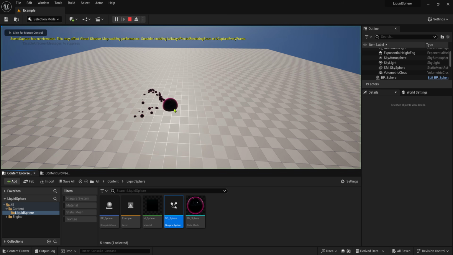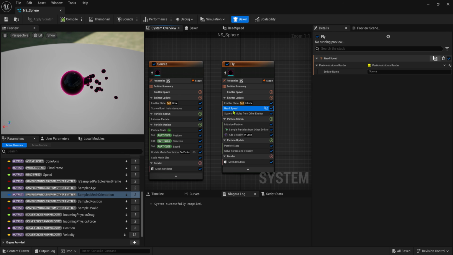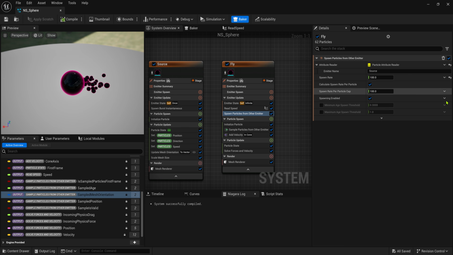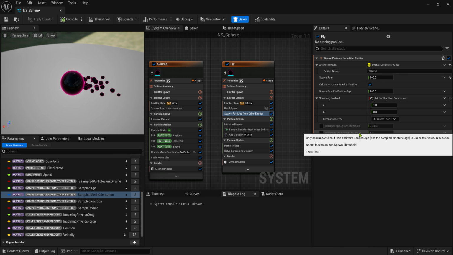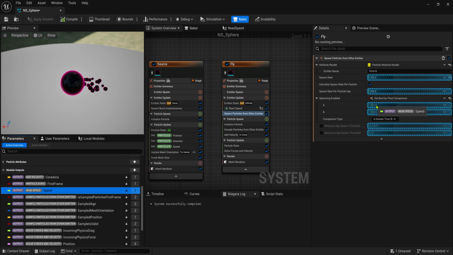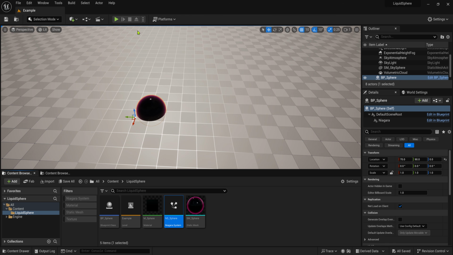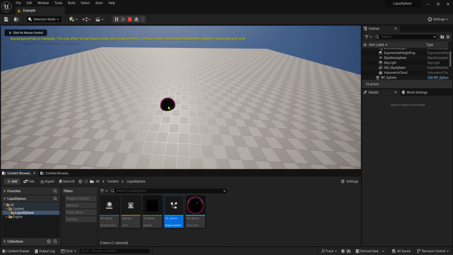Okay, now we see that the trail particles are continuously generated, but what we need is for them to only be generated as the sphere moves. So we allow spawning when the speed is greater than or equal to a threshold. For example, 15. Connect the comparison result to this spawning-enabled pin. Yes, now the trail particles are only spawned when the sphere moves.